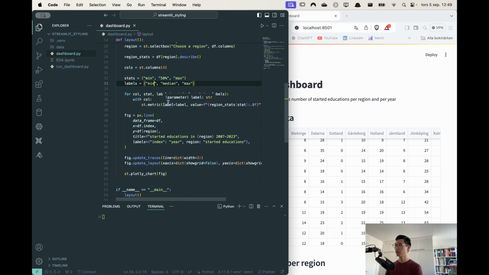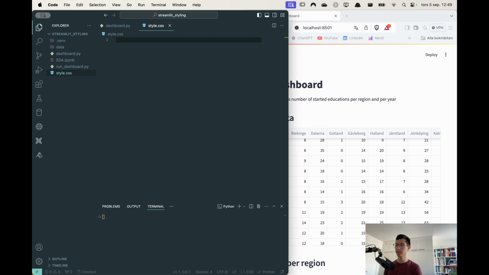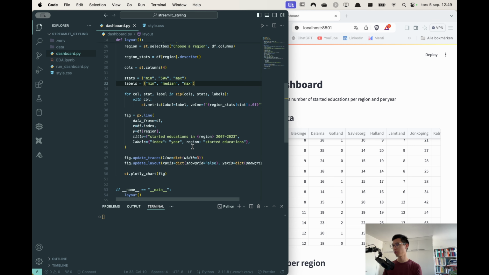So now we want to read in a CSS file to get some styling. And in order to do that, we start here, a file called style.css. You can also divide it into several different files. However, I'll just use one style in order to make it simpler. And in order to read in the styles, we do it like this.